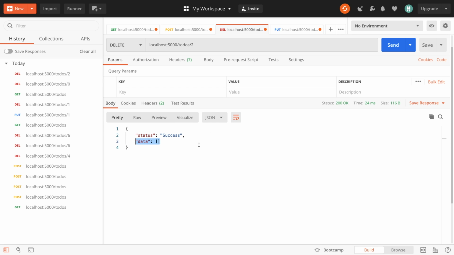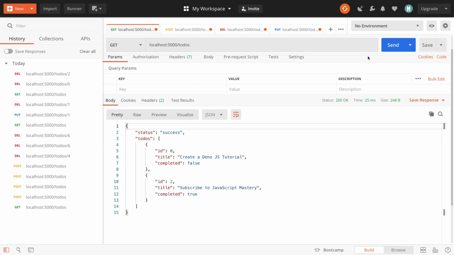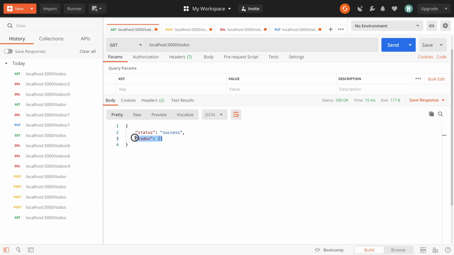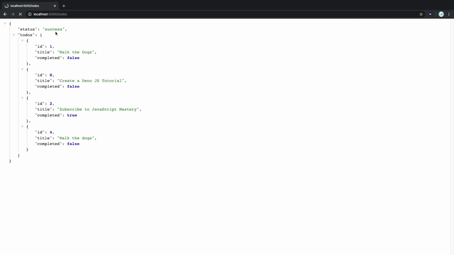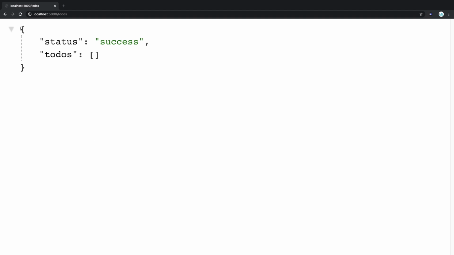How can we check whether that's true? We can go back to get request, make it, and you can see we have no to-dos. We can also check in the browser. So if I now refresh, you can see we have no to-dos, empty database.